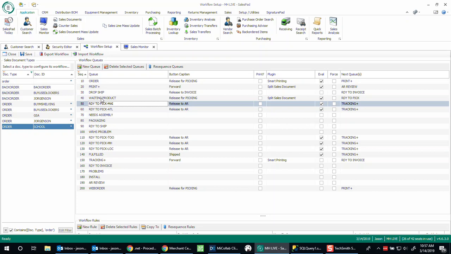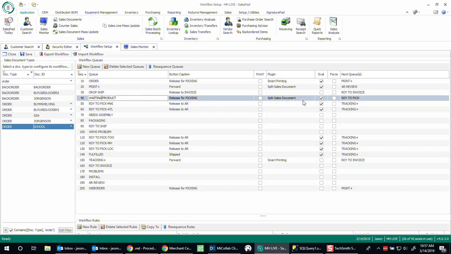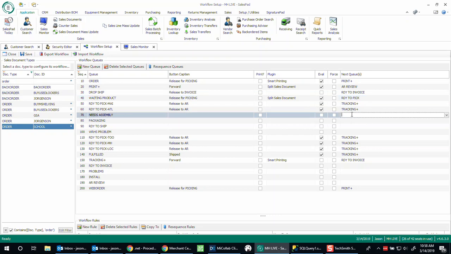So what's happening is there's a thing called waiting for product here, and someone who programmed this originally, which was probably Paula and Chad back in the day, or it could have been modified by Ryan or James, because all of those people have touched the workflow since then. The next queue right here says to put it in ready to pick. So we're telling it to put it in a queue that doesn't exist.